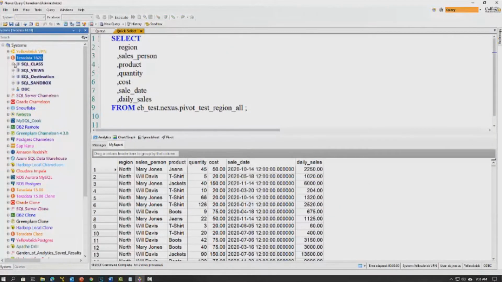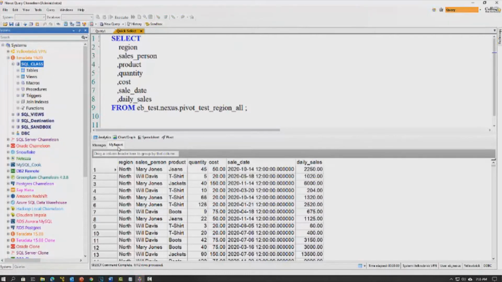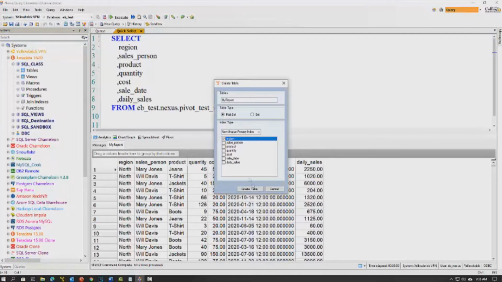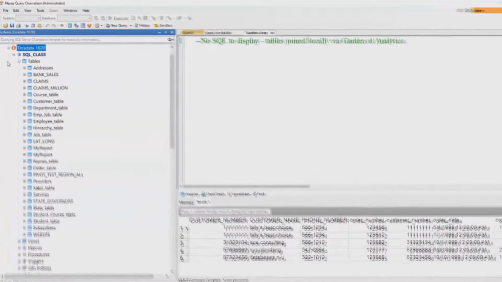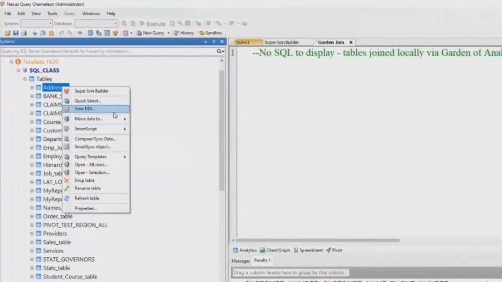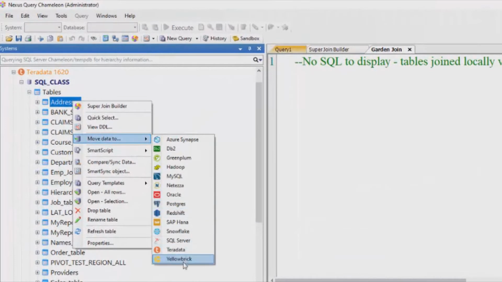I can move data and create tables. I can take any answer set. All I do is drag it over to the Teradata system. It's going to create a table on Teradata and move that data to the Teradata system. But moving data is where Nexus excels.